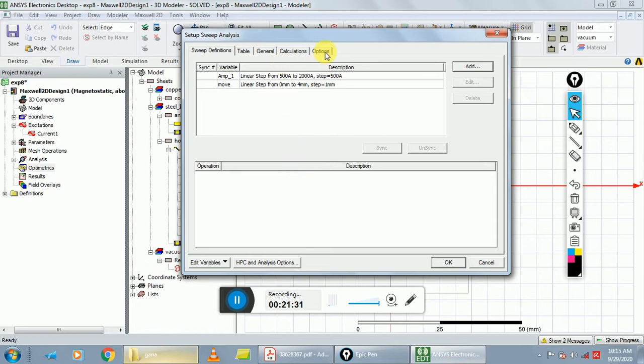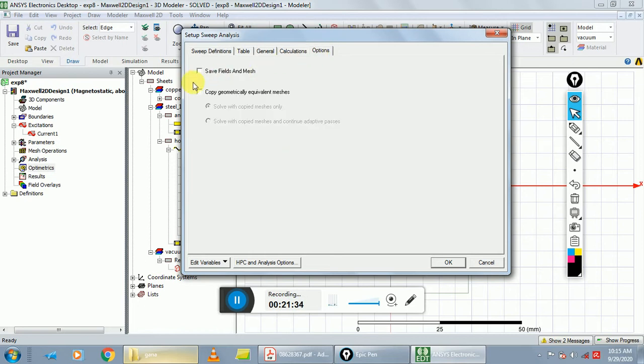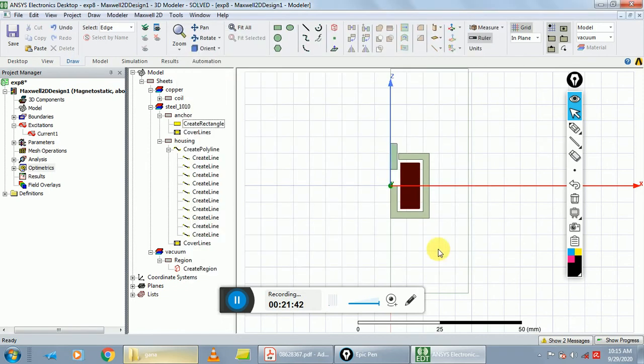After that go to option tab. Here check save field and message and click on OK. The setup sweep analysis is done.